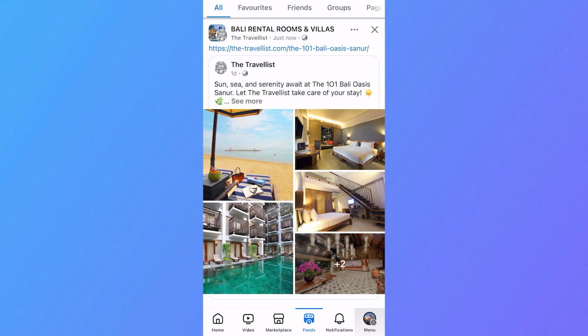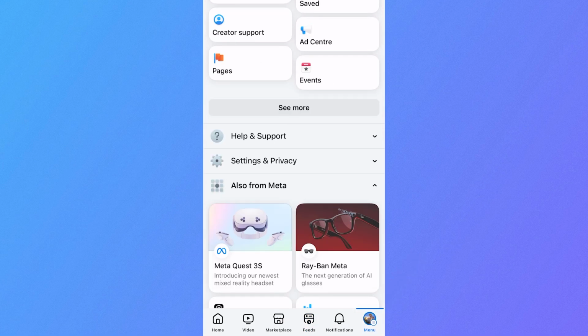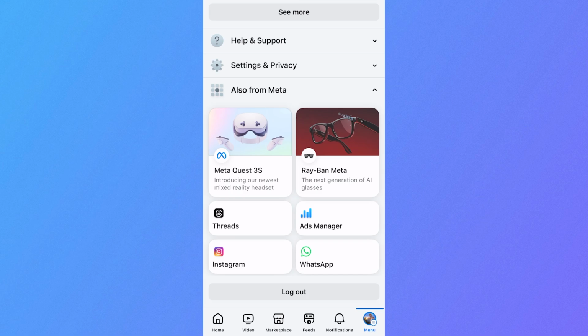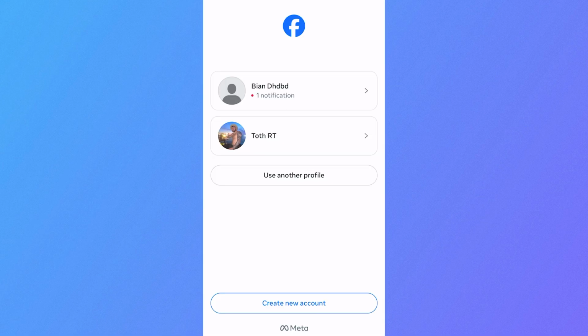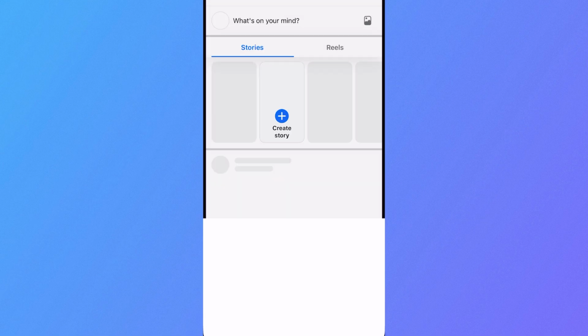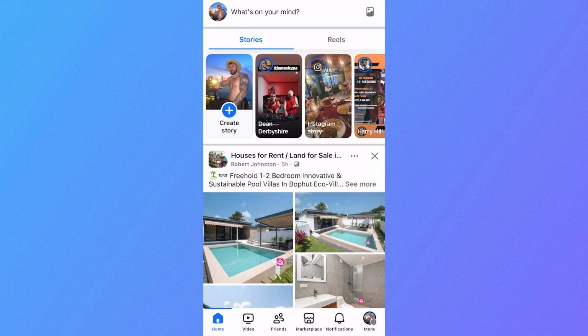If that's still not working, what we can do is click on our profile icon again, and this time we're just going to scroll all the way down to the bottom and click on log out, and then just confirm by pressing log out. Now we can select our profile to log back into our account, and sometimes just logging back in and out can also solve this issue.